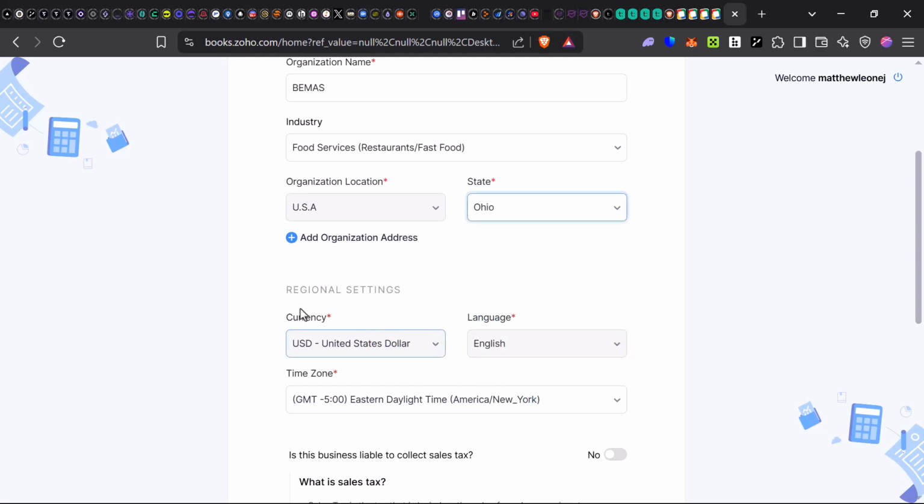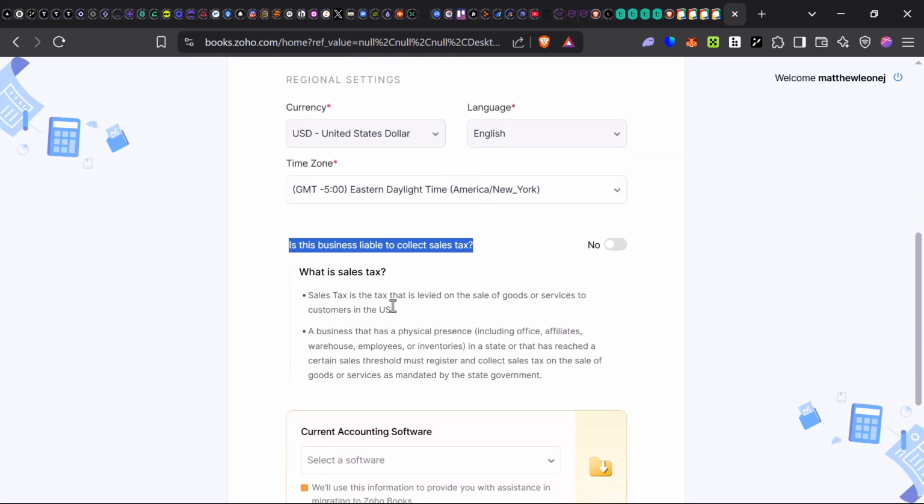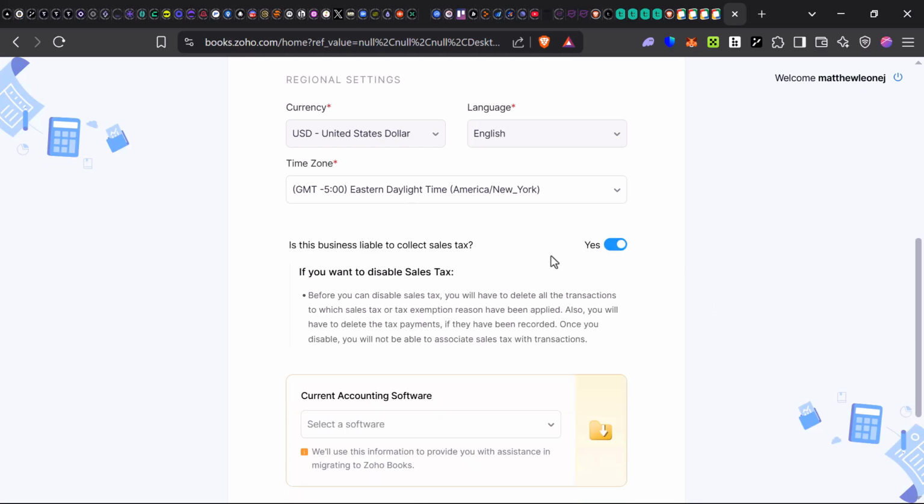And then what's your currency? So this is part of your regional settings. I don't know if this can be changed afterwards, but it should. So it says here, or it's stuck on the US dollar, and your language is set to English. And is this business liable to collect sales tax? You can turn this on or off. What is sales tax? It's a tax that is levied on the sale of goods and services to customers in the US. Let's turn this on.